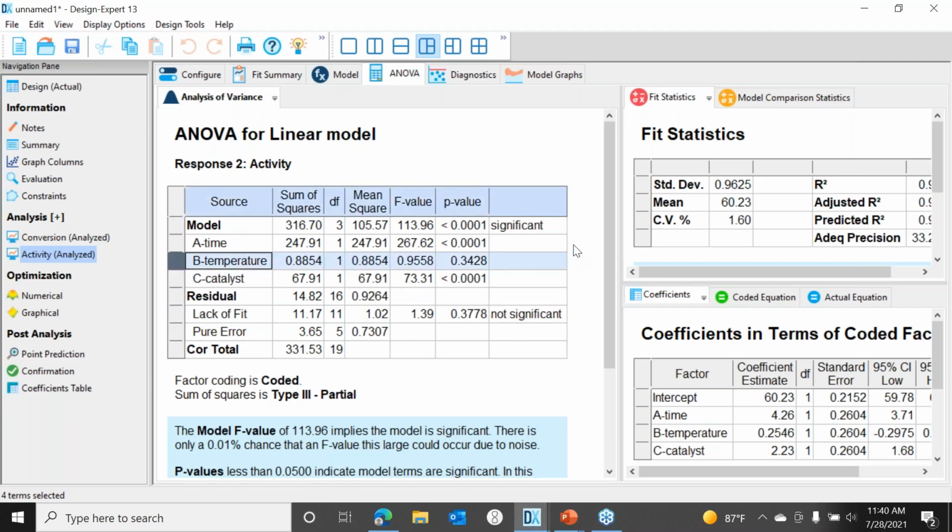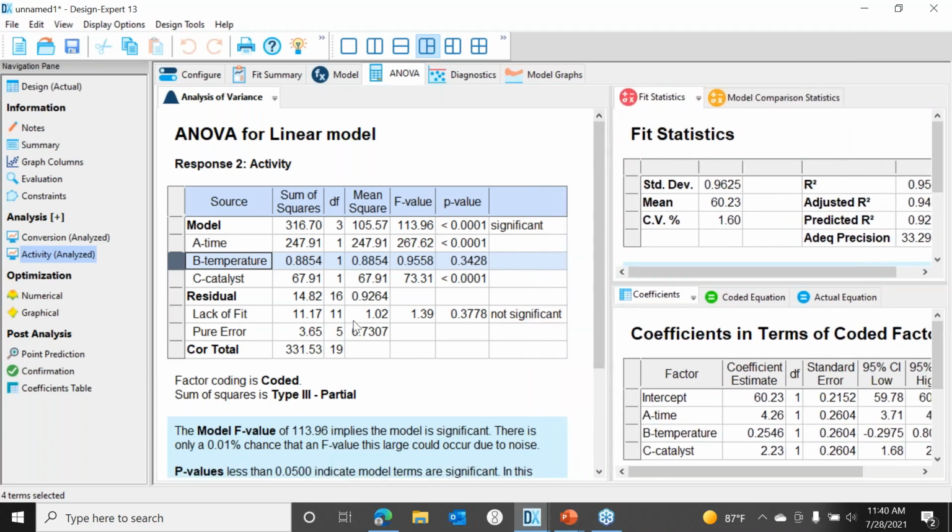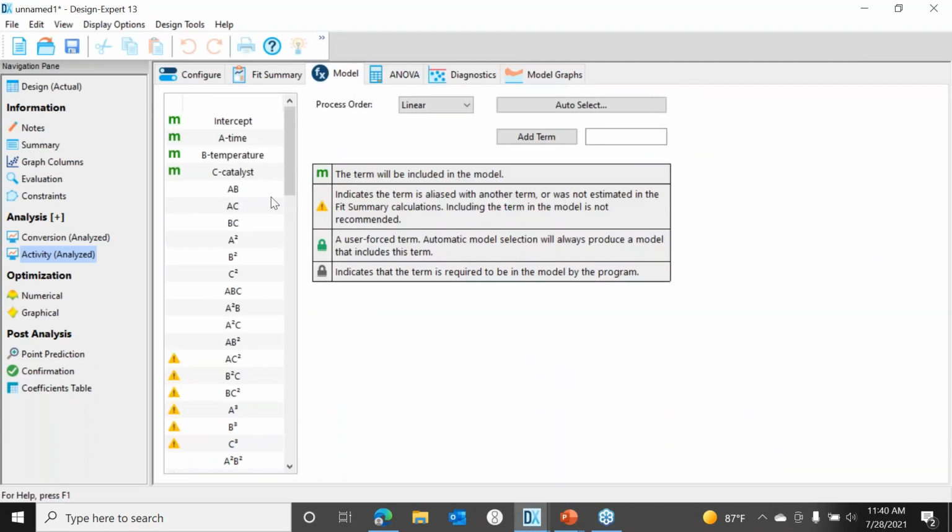Temperature is kind of an interesting one. That is a very high p-value. It's way above the 0.05. And arguably, you could take that out of the model, something called model reduction, and it might actually improve the model by doing so. And we're going to see that in the third example, but I might actually choose to come back here and remove temperature from the analysis.